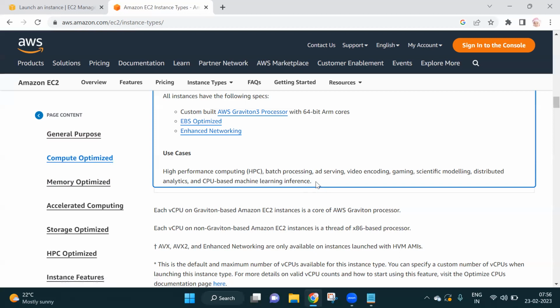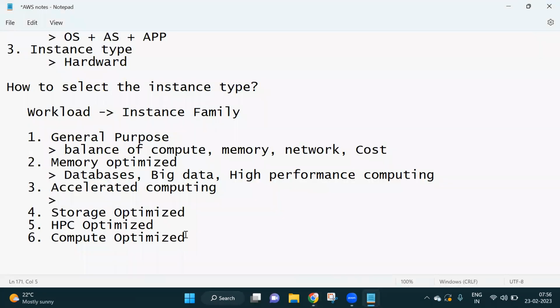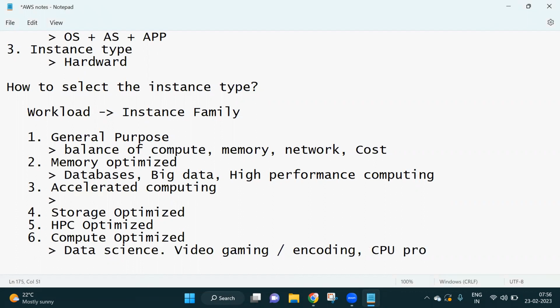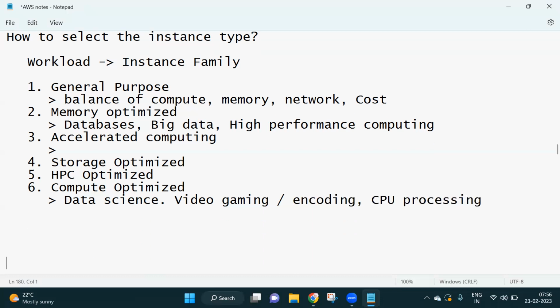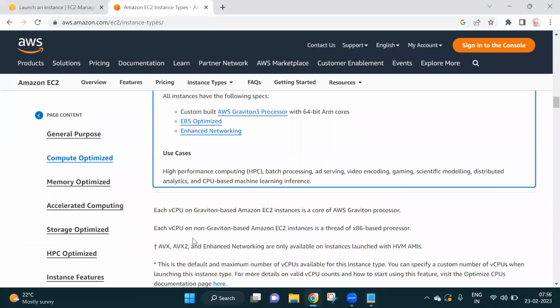So this is the use case, guys. If you go with compute optimized in data science, it means data analysis or science, where you need more calculation. When you work with video gaming or encoding, at that time we need to do more calculation. Suppose if you work with some CPU processing, then we need more calculation. That time we can go for compute optimized.